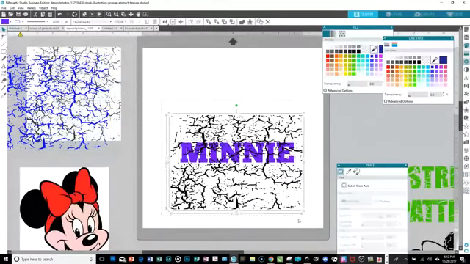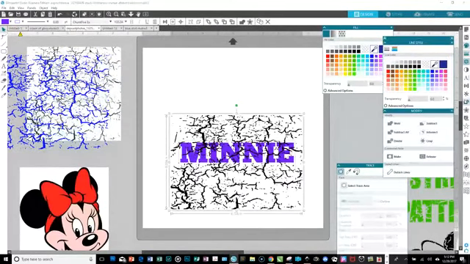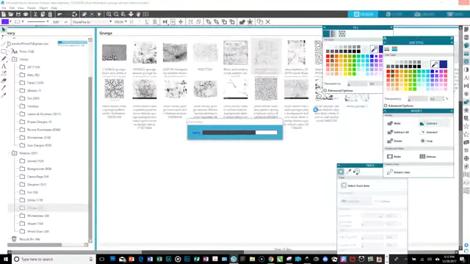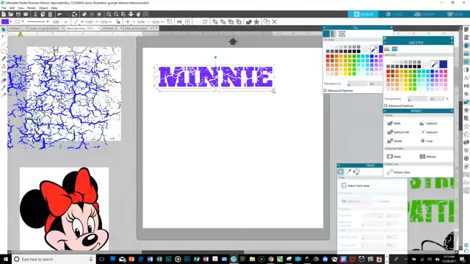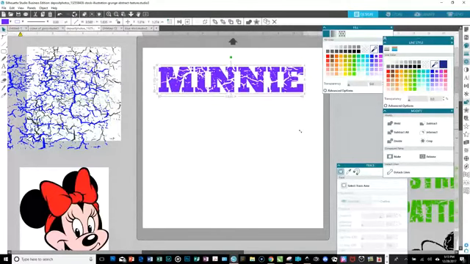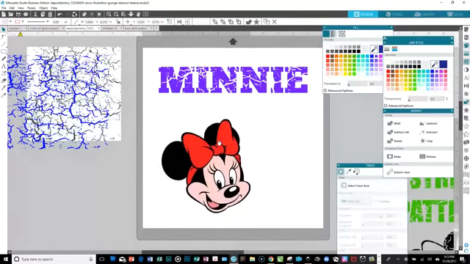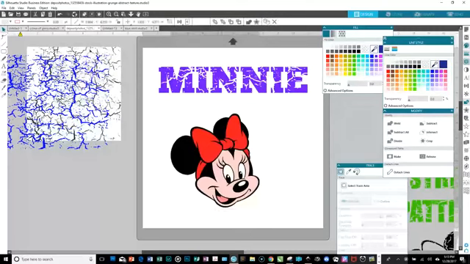So now you want to select both of these and open up the modify panel and select subtract. Now with text, text does not have to be traced, and that's why I didn't trace it. Let me right click on it now and say group. And now we have Minnie that is distressed. The same thing can happen, of course, to her image that we have, but it has to be traced. So the two items have to be traced, the distress pattern and whatever image that you have.